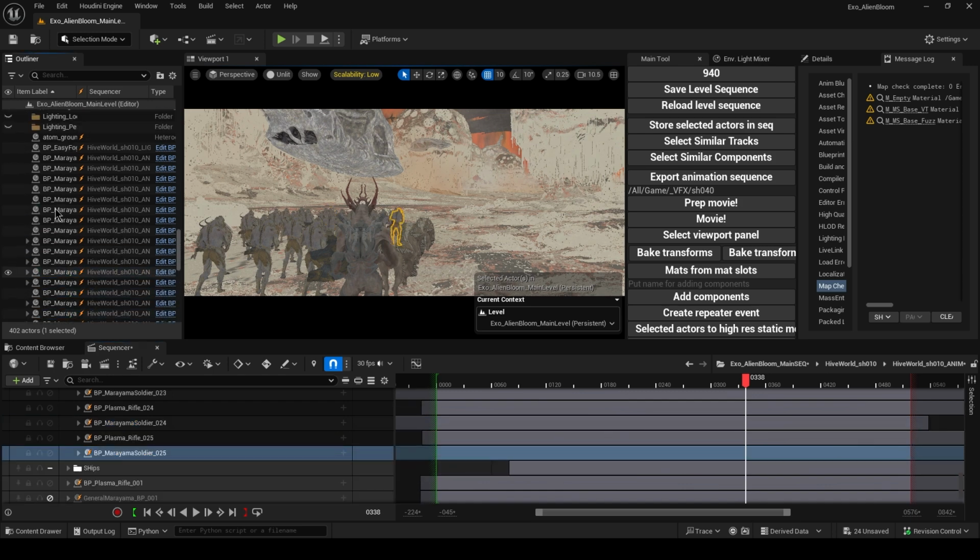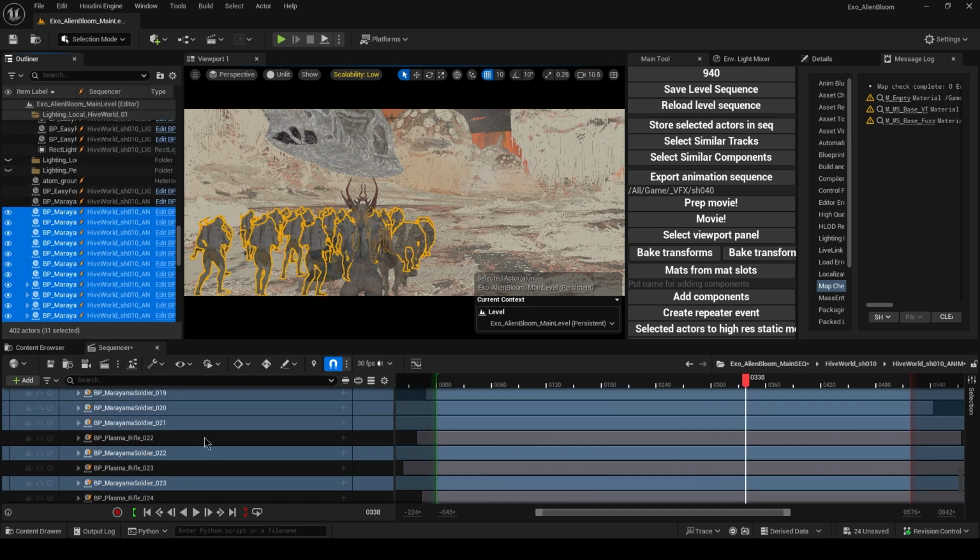So I'm just going to select most of these characters, and I'm going to put in a name for the component. I'm going to say rig here. I'm going to cut off real time because it's interfering with my screen recording.